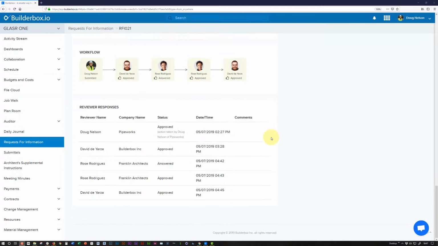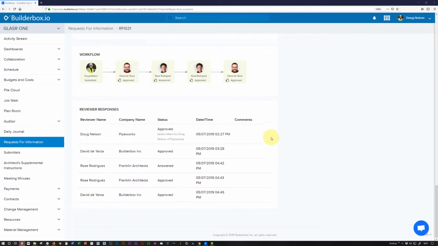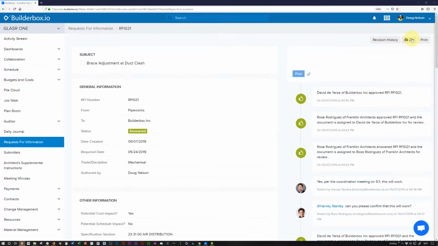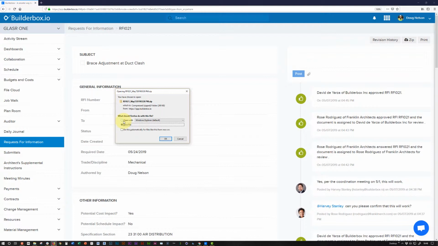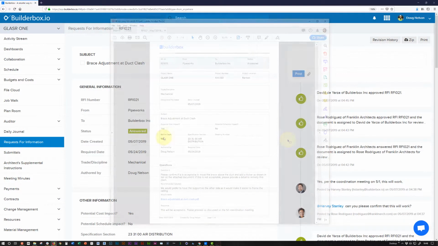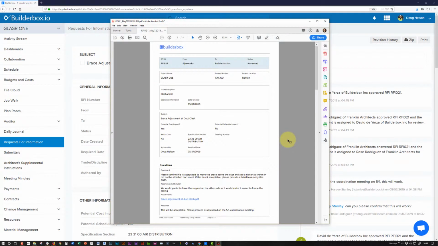The RFI in Builderbox contains a complete digital audit trail of everything that has happened to this document. We also have the ability to zip this RFI into a PDF package, including all of the attachments. Here's what the PDF document looks like.